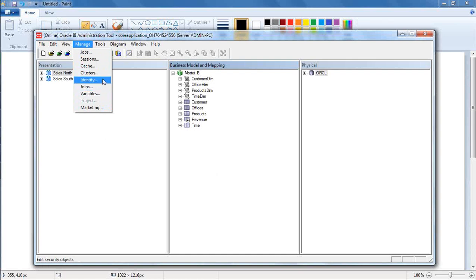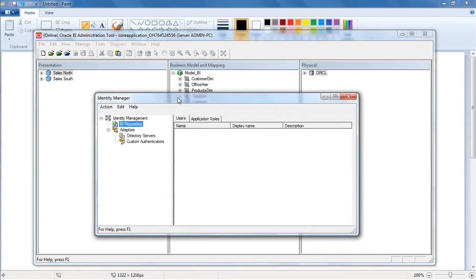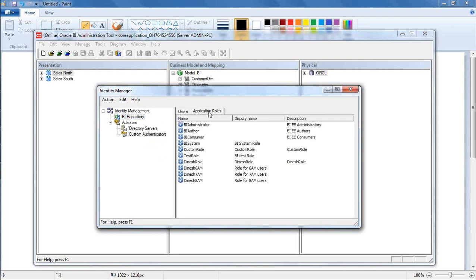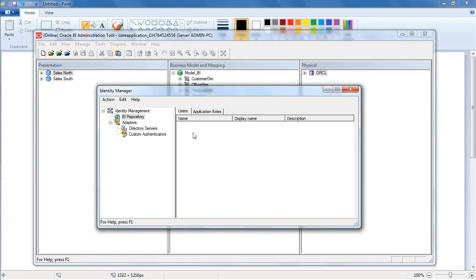There's an option called manage identity. If you look at it, in the identity manager it's basically like managing users. Earlier we used to have an option called users, but it is identity now. If I look at identity inside the BI repository, there are users and roles. These are the roles that are available inside the WebLogic server, but there are no users that you're seeing.